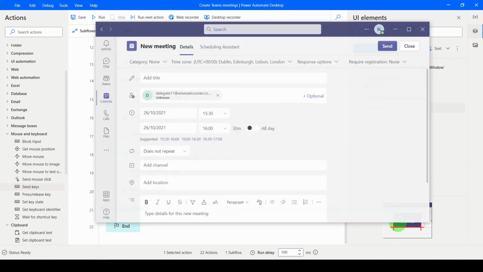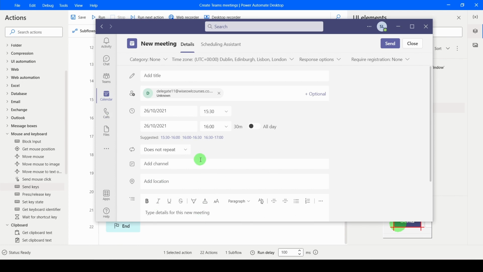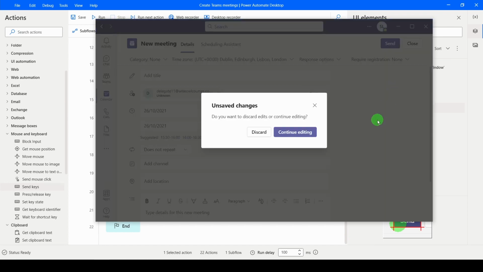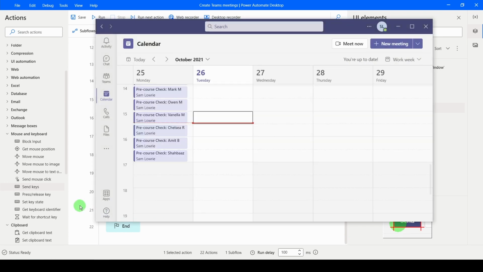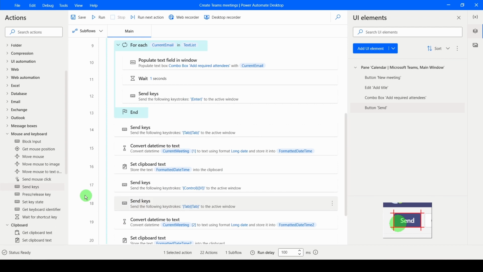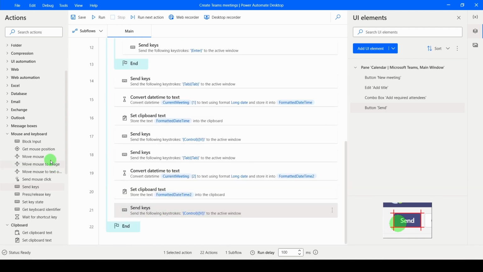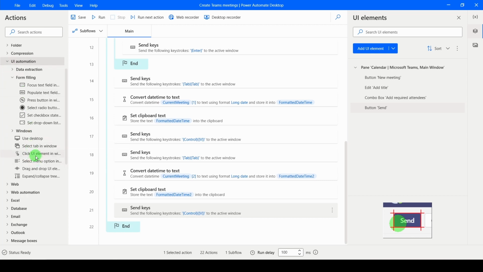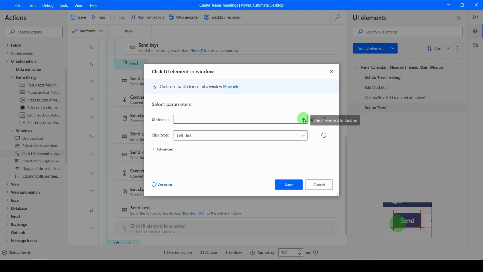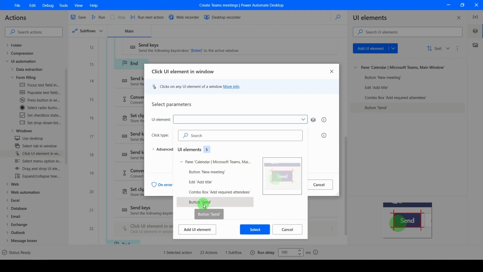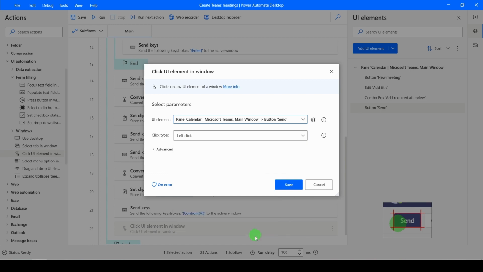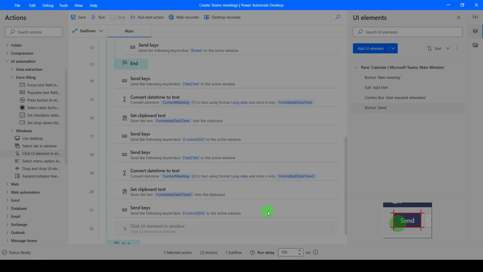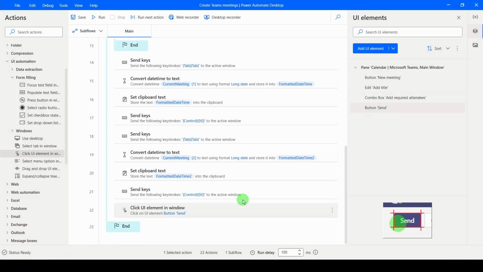So now I should have all of my pieces filled in. Again, you would just repeat the process if there's any others you wanted to change. And I need to click on this send button. We captured that earlier. So this time, all I need to do is grab my UI automation, click a UI element, and we saved it as our button send. Select that, choose save.